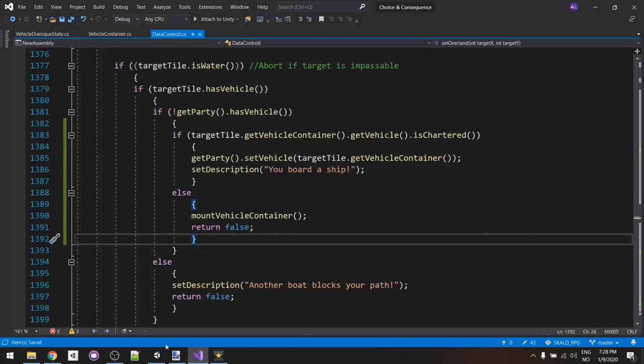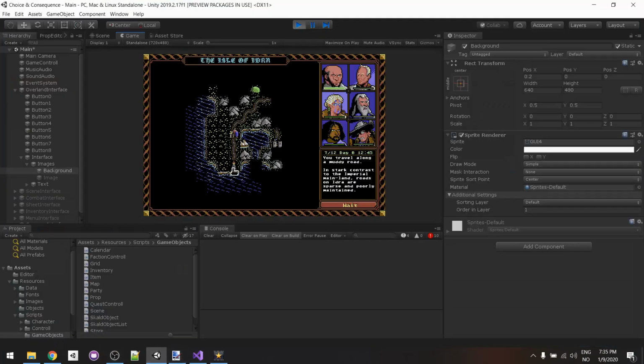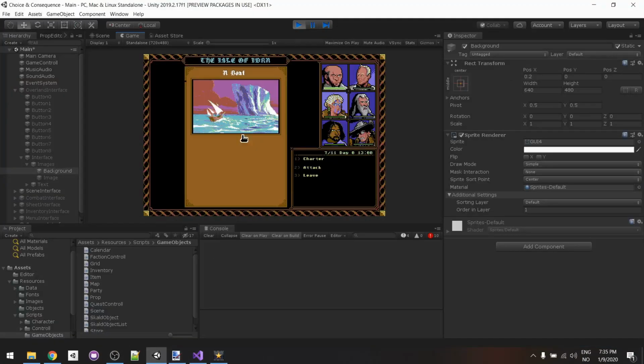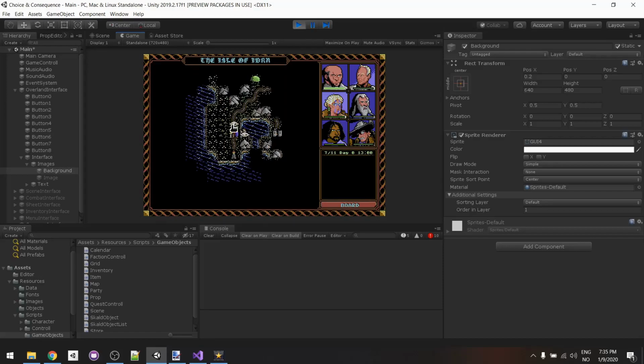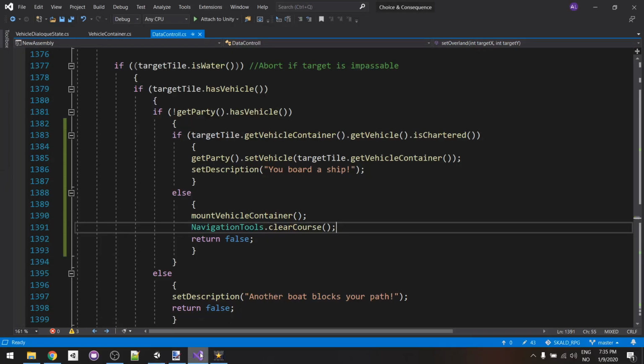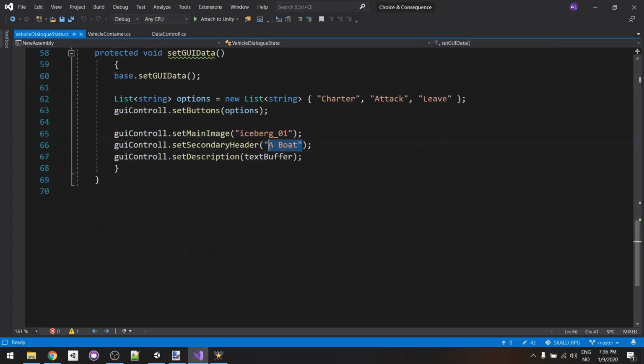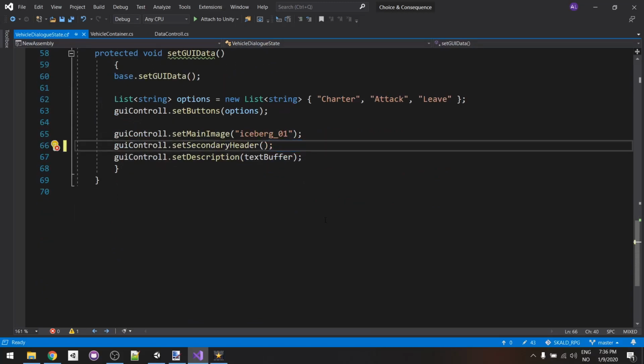So this should work now. Let's see. So we move onto the boat, we get the dialog screen, we leave the boat, and it works perfectly. So now, for instance, we can go to the vehicle dialog state and start making some changes here. The first one, just to make it a little bit more interesting, is to perhaps add a different title.